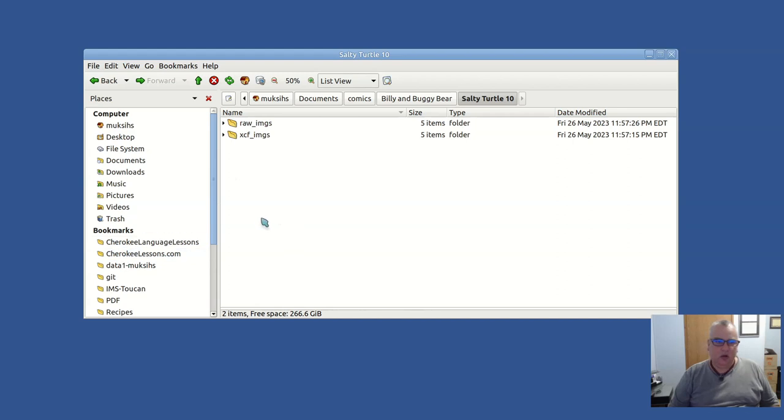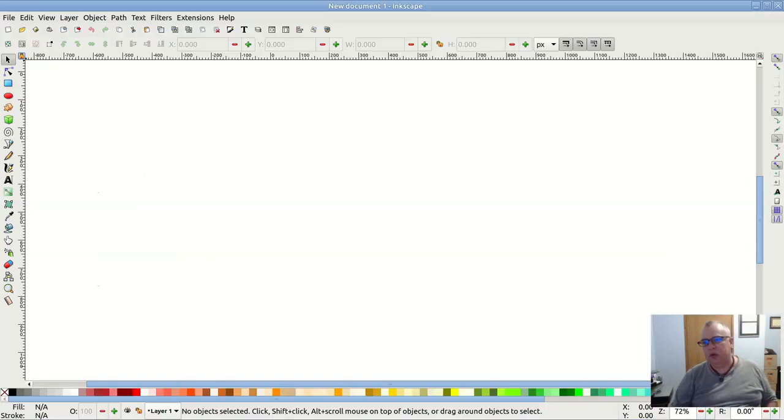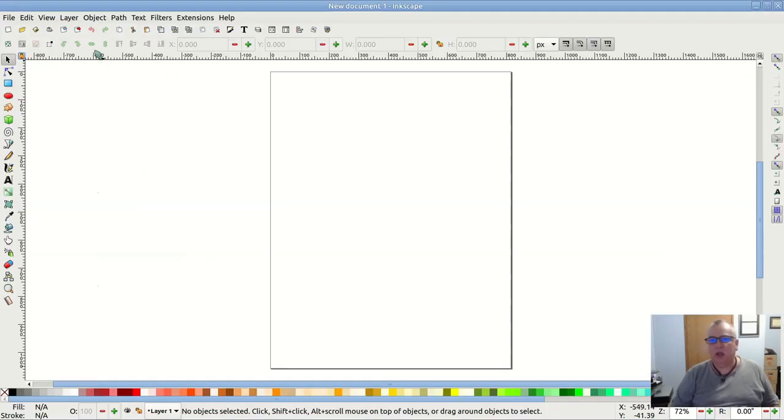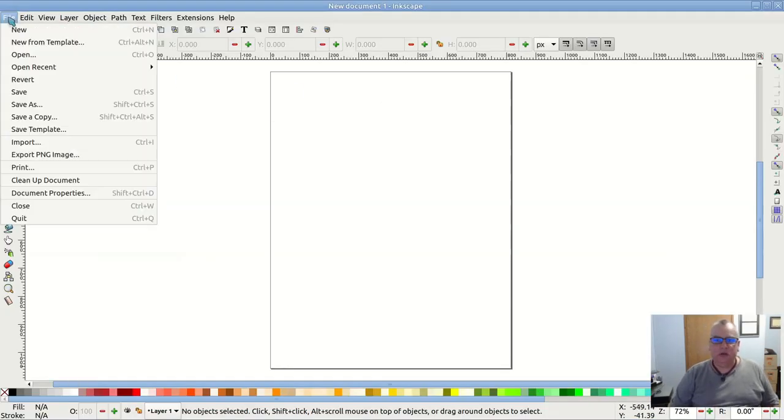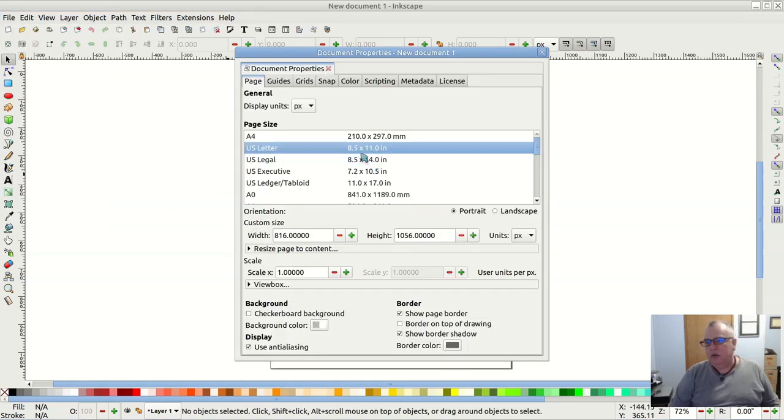So now I need to activate Inkscape. Inkscape is also available for Windows and Mac. Okay, now the first thing I need to do is change the paper size. It defaults to US letter for me. It might be different for you, so you need to double check. As a general rule of thumb, comics are not 8.5 by 11, even though I put them on 8.5 by 11 part of the time.